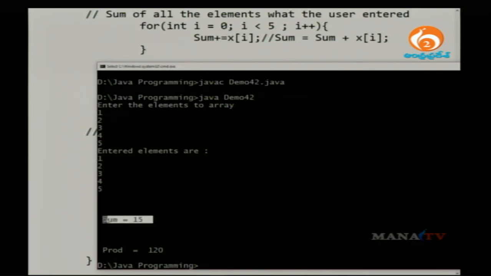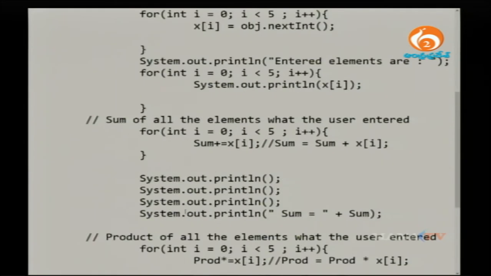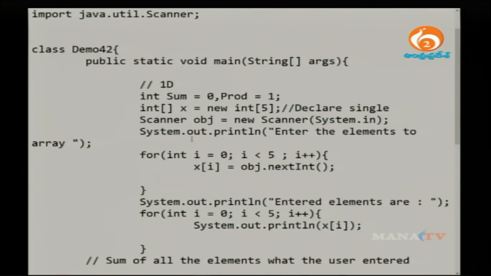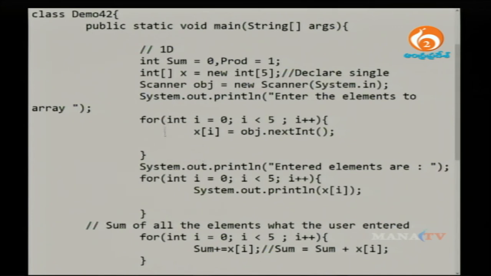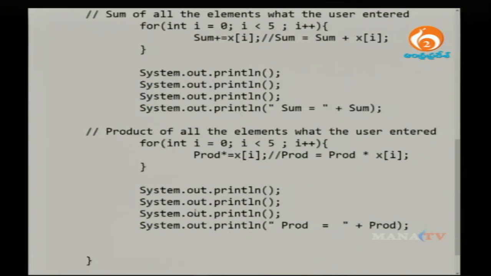Am I very clear with this example, guys? Do remember this example, and it is a very important example when you are attending interviews on a single dimension array. Means to say, whenever you have the arrays concept, they ask you to write some kind of programs. This is one kind of program they may ask you.